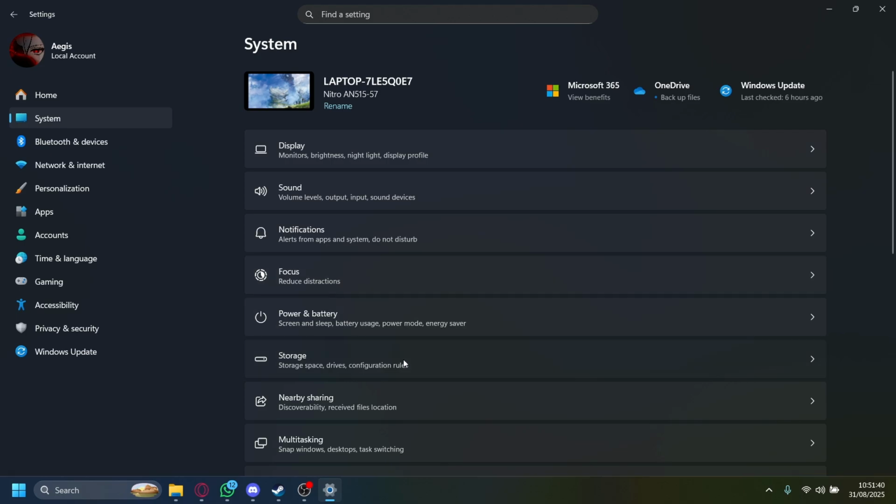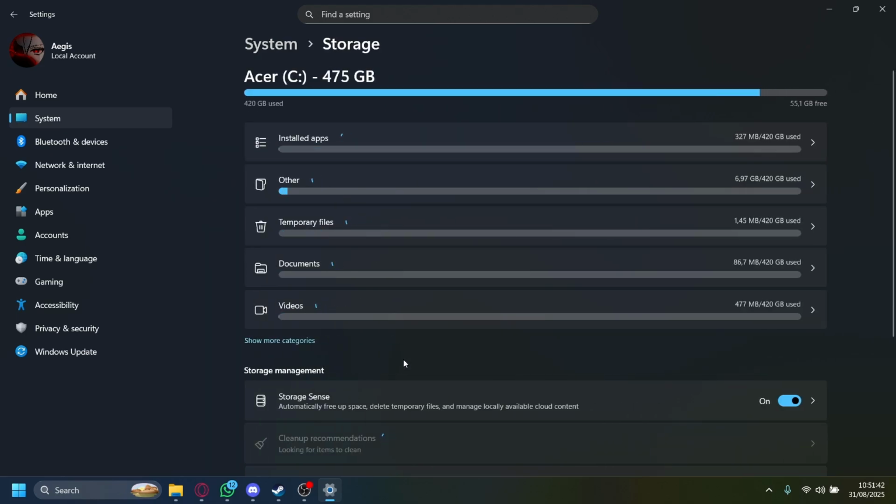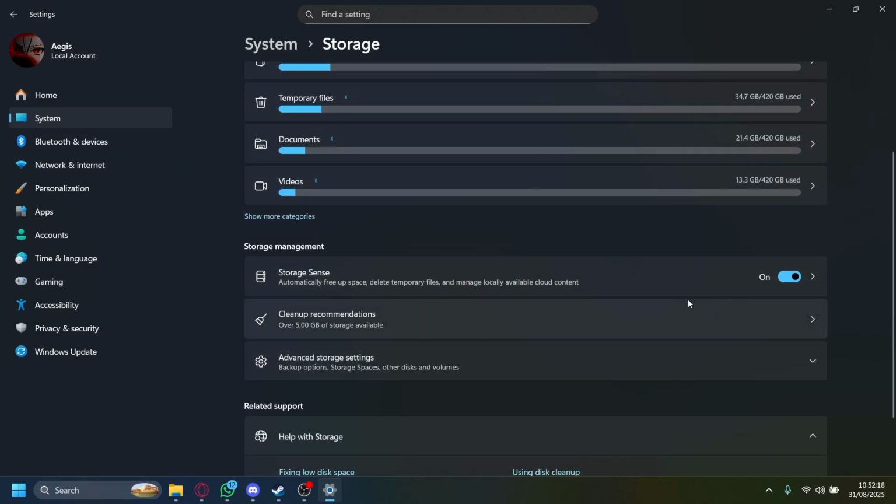After that, you want to go to Storage. On Storage, you will now see the breakdown of what the current storage you are using is. So there's going to be a couple of gigabytes on installed apps, others, temporary files, documents, videos, and all of those other things, right? The thing you want to do is scroll down and go to Cleanup recommendations.